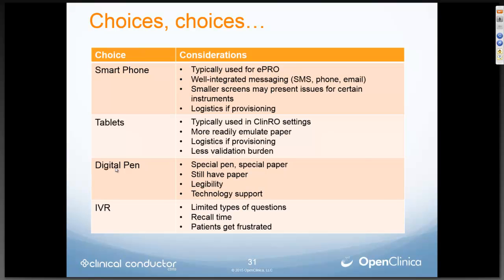IVR, there are limited types of questions. IVR, for those of you who don't know, is interactive voice response. So think of a phone system a patient might call into, and the phone system would read them questions and have them press numbers on their phone keypad to provide their response. So there are limited types of questions you can really administer with that type of modality. You need to worry about the recall time as well when it comes to IVR, the time between which the question is read to the patient and the time that it takes for the system to read all of the selection choices to the patient. The patient may have forgotten what the question was by the time the system has read through all of the selection choices.